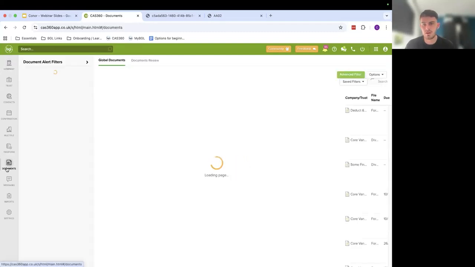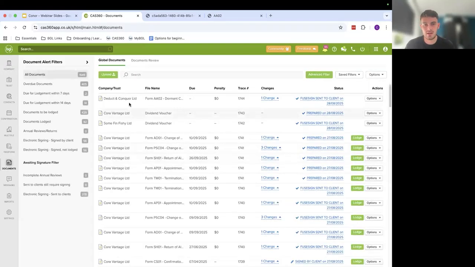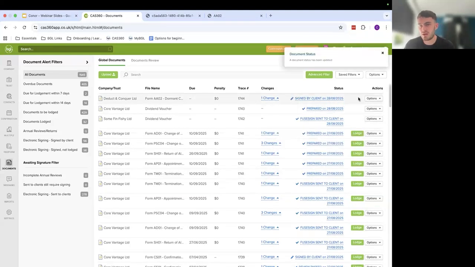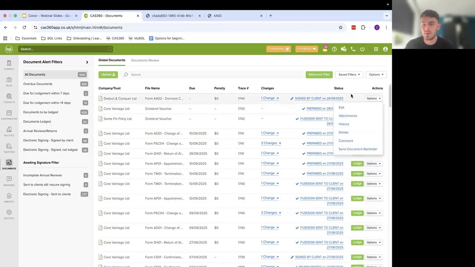As you can see, it's added 2025 to our annual reports and documents history. And what we also have in our global documents page on the left-hand side is the form AA02 for our company Deduct and Conquer. Of course, this is for you signed sent to client. Once it's been signed, you may get something that looks like signed by client. But as mentioned, you won't get a lodge button for this one as we cannot file AA02s from our third-party software to Companies House.